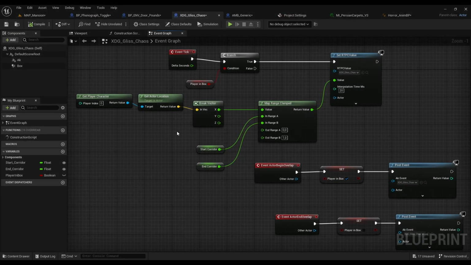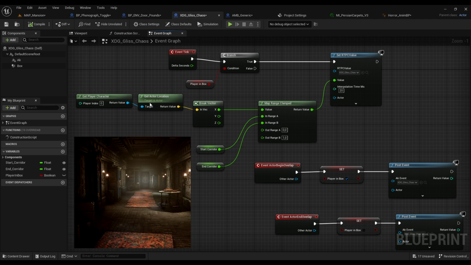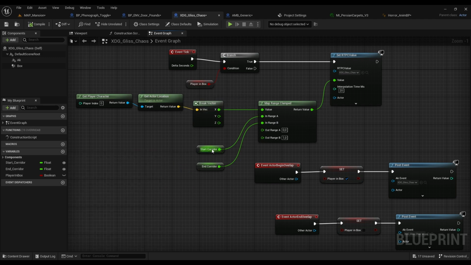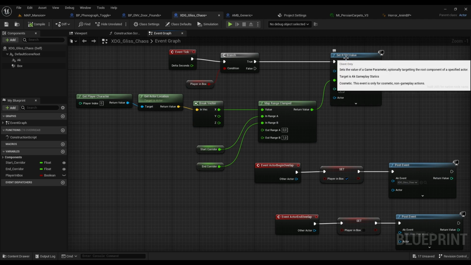And here is how I set it up in Unreal. So I set up a collision box in the corridor at the end, where I get the actor location, and based on that I map the start of the corridor and the end of the corridor to a range, and based on that range I control the RTPC inside the Wwise.